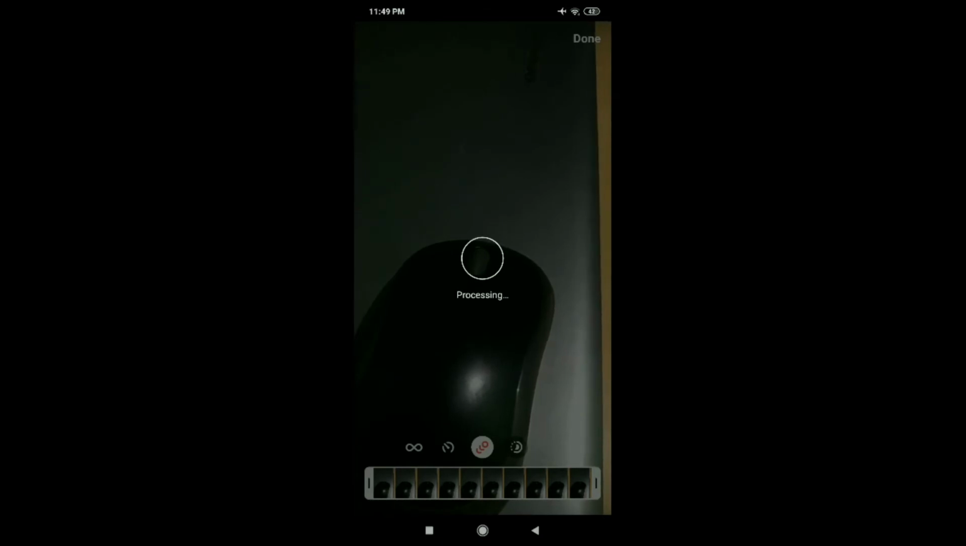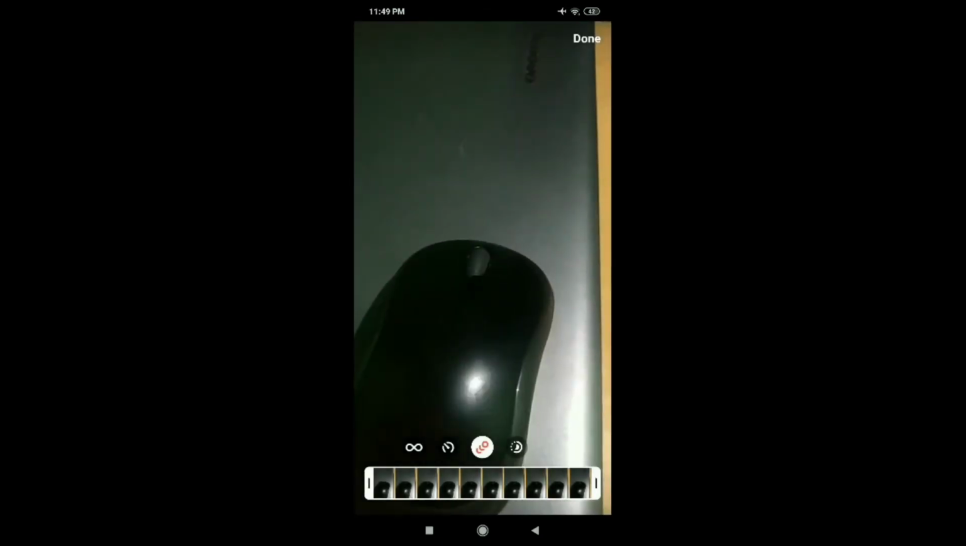If you click on the next icon, it will also process your Boomerang video, and it will give you an echo filter Boomerang video. And if you click on the last option, it will also process your Boomerang video, and it will give you a duo filter Boomerang video. And these are the new filters by Instagram. SloMo you can do for your Boomerang videos.